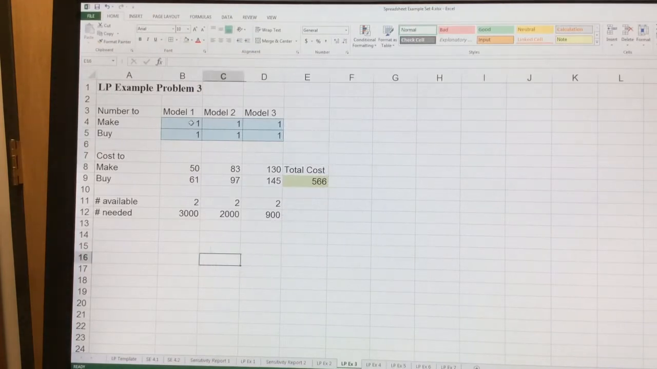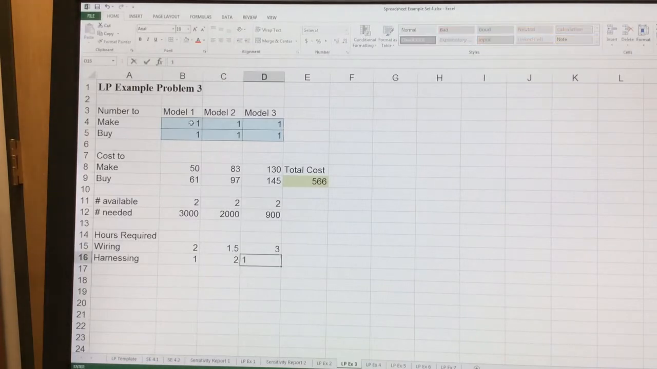Now the next is hours required. I have wiring and harnessing. For model 1, it takes 2 hours of wiring and 1 hour of harnessing. For model 2, it's 1.5 and 2. For model 3, it's 3 and 1. So now I have the amount I've used and the amount available.